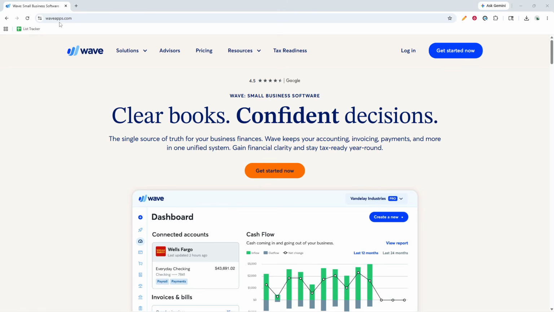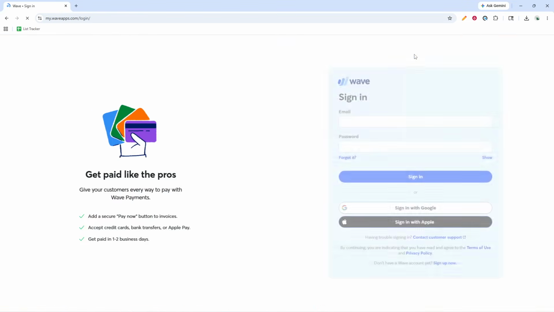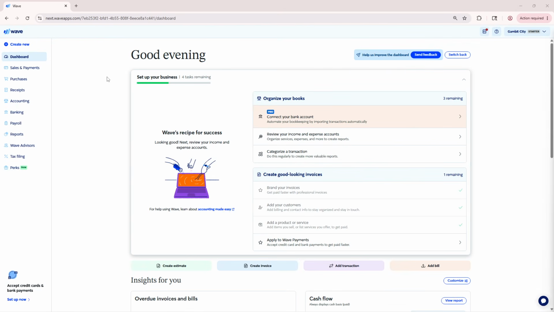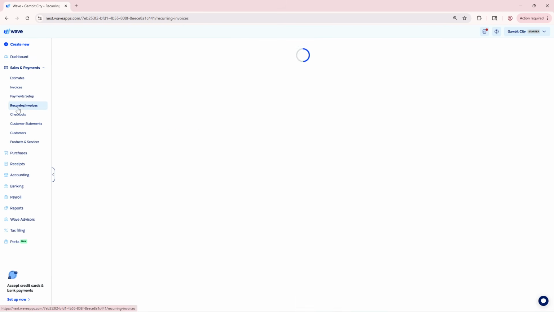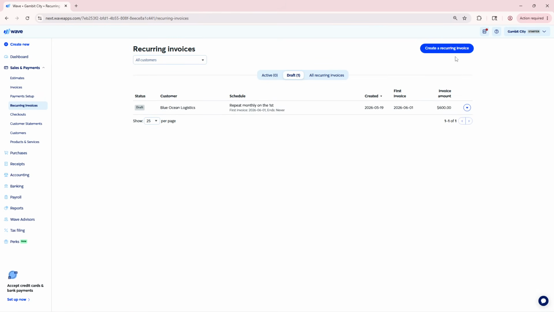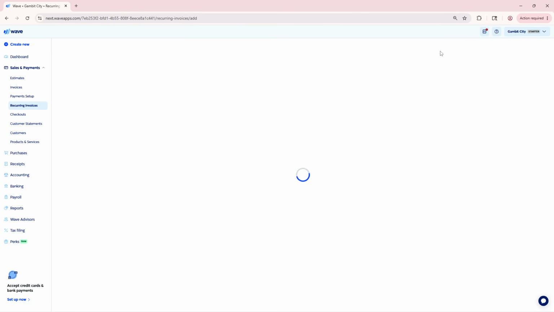First, open your browser, go to Wave Accounting and log in to your account. Once you're in, look to the left-hand menu and click on Sales. From there, choose Recurring Invoices. This is the hub where you can see any schedules you've already created and make new ones. To start a new one, click Create a Recurring Invoice.